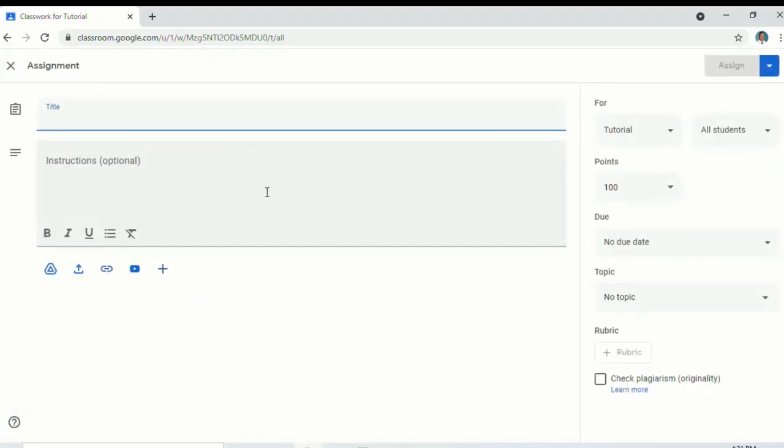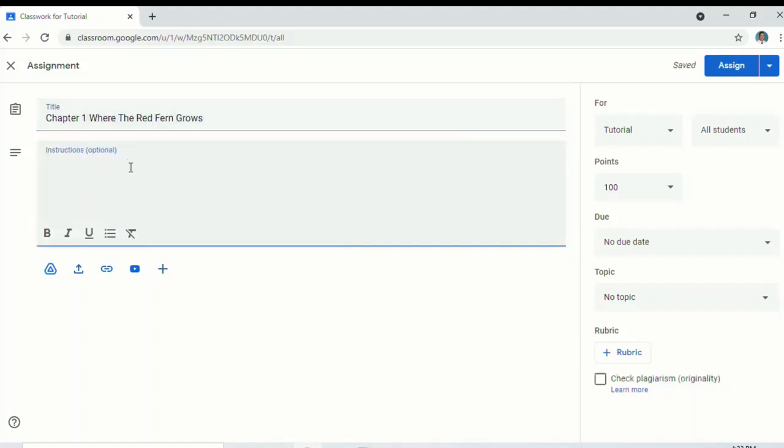So this would be in your day-to-day stuff. You've got something you want the students to do. You can just do the same way that you set up that question that I just did. Let's just call it Chapter 1, Where the Red Fern Grows. And so now you can put down the instructions. You could say read pages 1 to 27 and answer the following questions.